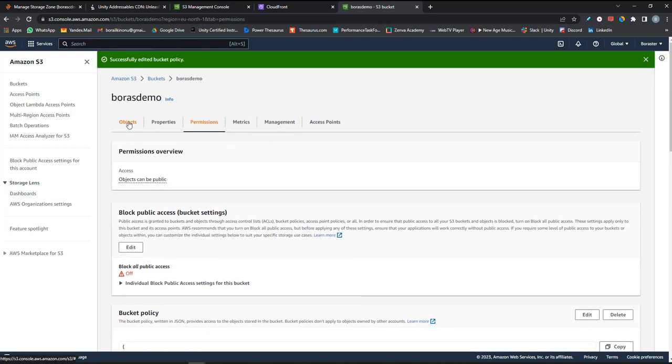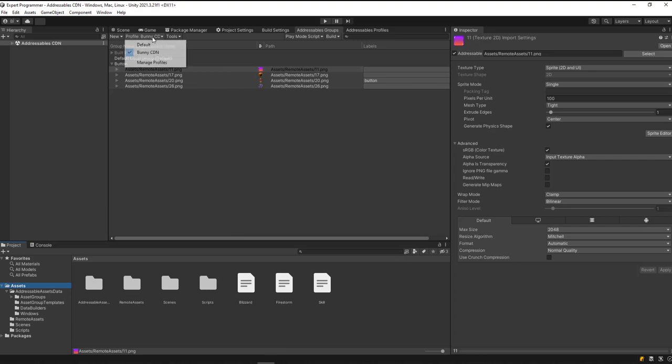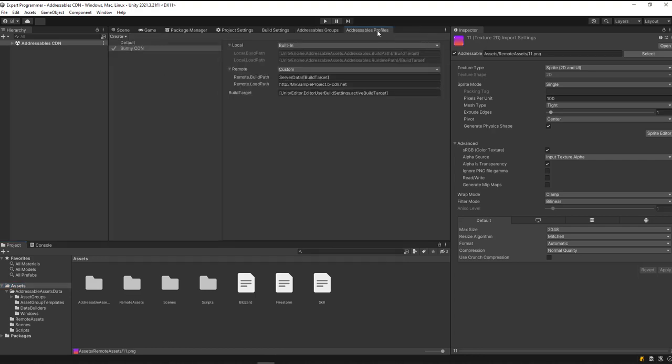Now, in the Objects tab, this is the part where we upload the files, but we do not have a profile dedicated to Amazon, right? We only have the Bunny CDN. So let me hit Manage Profiles and create a new profile. This will be our Amazon CDN. In this case, remember, we need a URL as our load path.